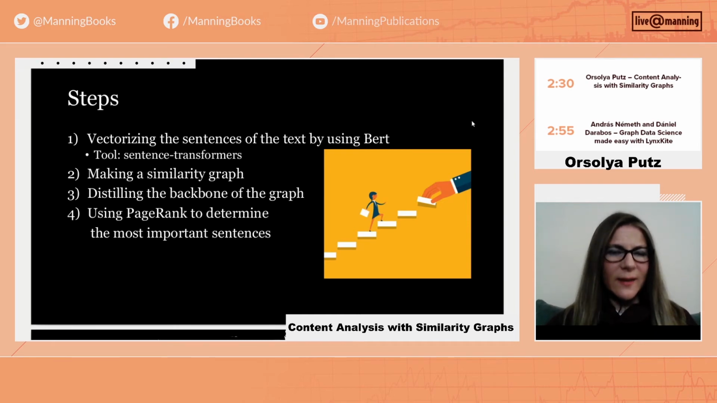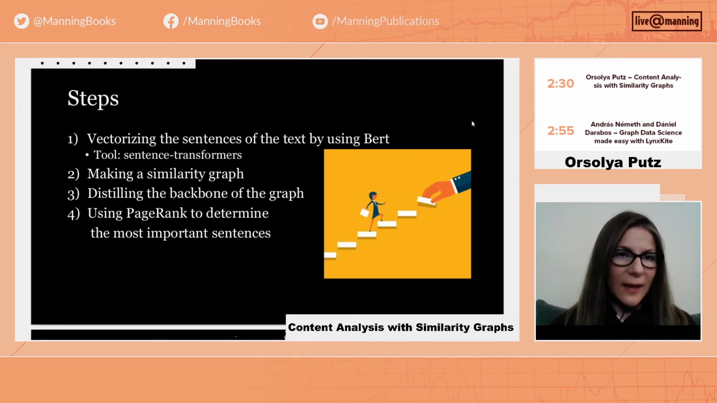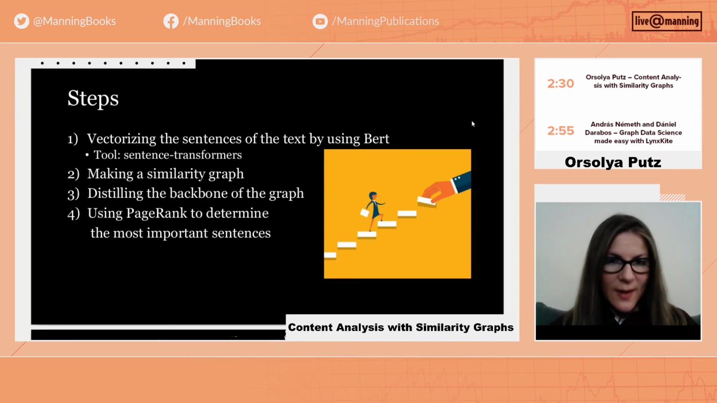Again, if you find that you have too many vectors and too many connections, and if you feel that you get lost in this big wood, then you should distill the backbone of the graph. So you should narrow it down. And as a last step, we use PageRank to determine the most important sentences. Why? Because based on the most important sentences, we made our summarizer.